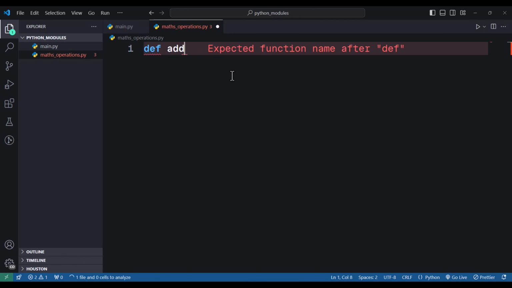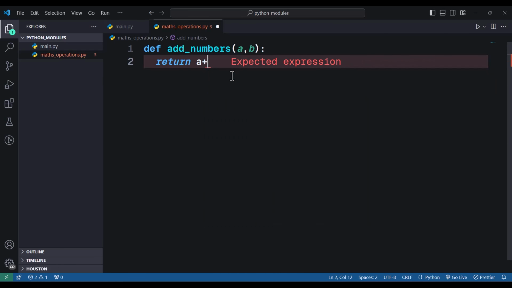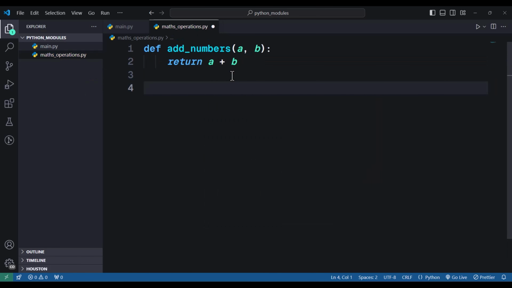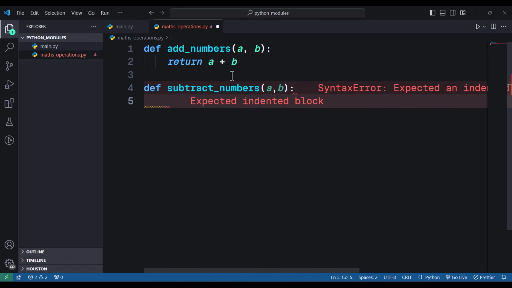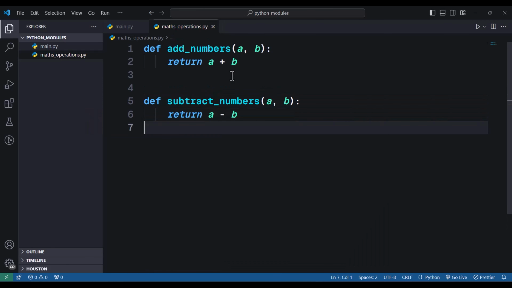So I'll go ahead and add some Python functions. I'll say add_numbers with a and b, a very simple function which will just return a plus b, and then another one which is subtract_numbers, which will also take a and b as parameters, and this will just return a minus b. Now these functions have been defined in this module.